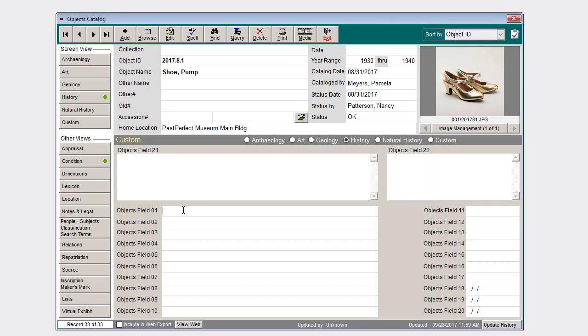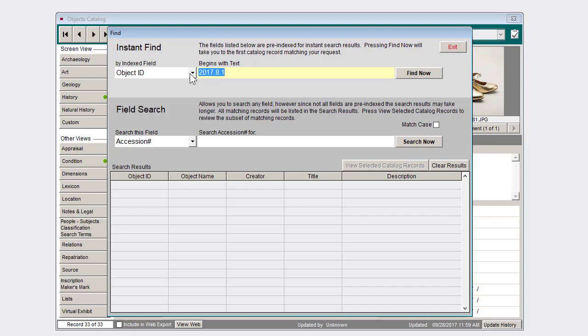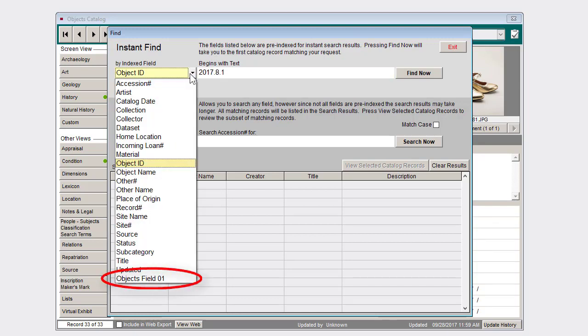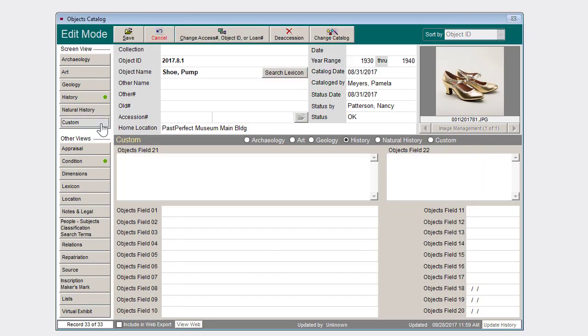There are a couple other things that you can do with custom fields. For example, Field 1 can be used to sort your records by and also be used for doing quick finds within your catalogs. Since you are able to sort by this field, it's important to keep in mind that if and when you use Custom Field 1, it's something you want to sort and search your records for.